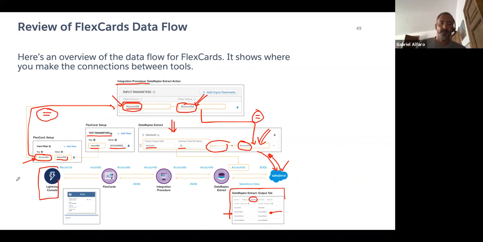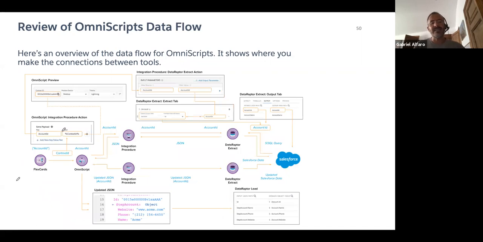Okay, so that's the data source of a Flexcard. If we go to the next, this is a little bit more complex because we have an OmniScript. So on the top we have the extract, and in the bottom we have the save action, right? In the extract action, we are going to have the Flexcard launching the OmniScript through an action.